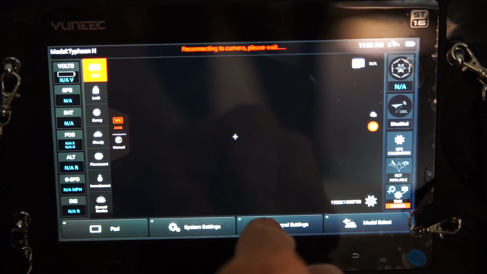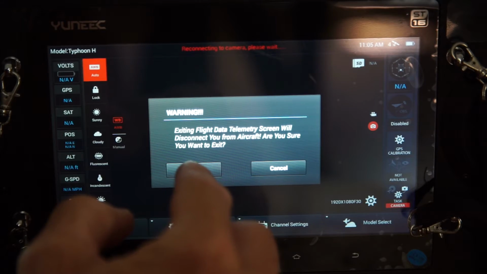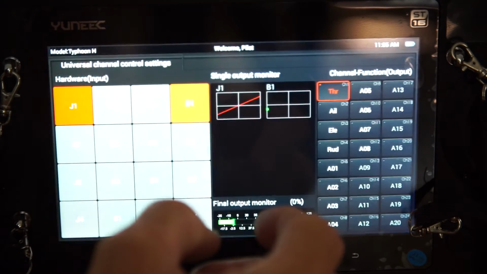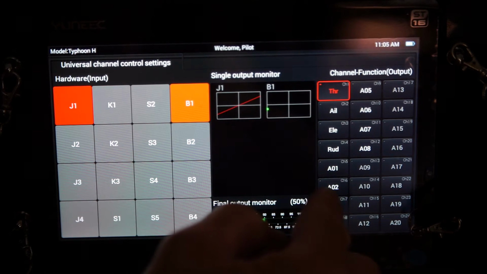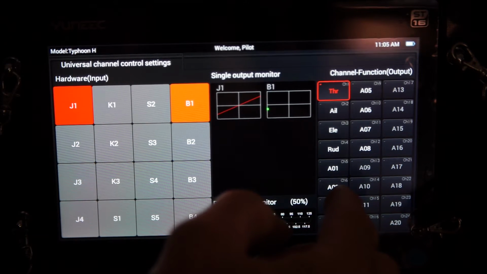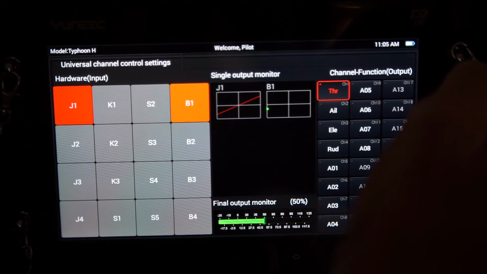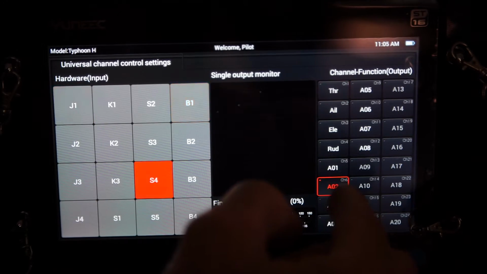Touch your channel settings. You want to hit OK on this screen to exit the flight data telemetry screen. Here we're going to select A02, which is channel 6. That's where your smart mode, angle mode, and return home switch is located, channel 6, A02.